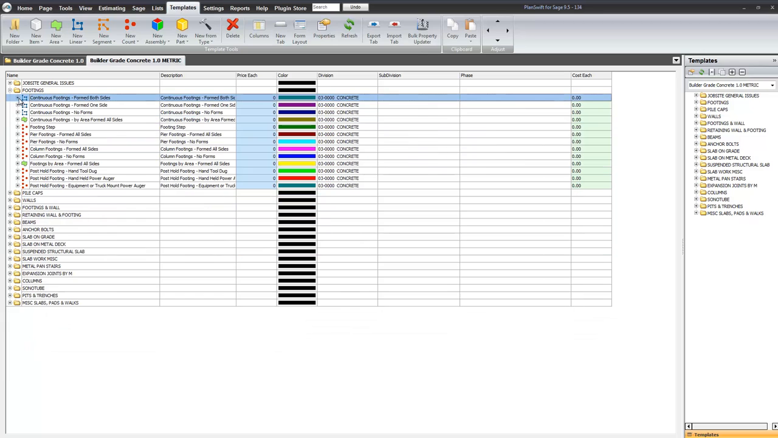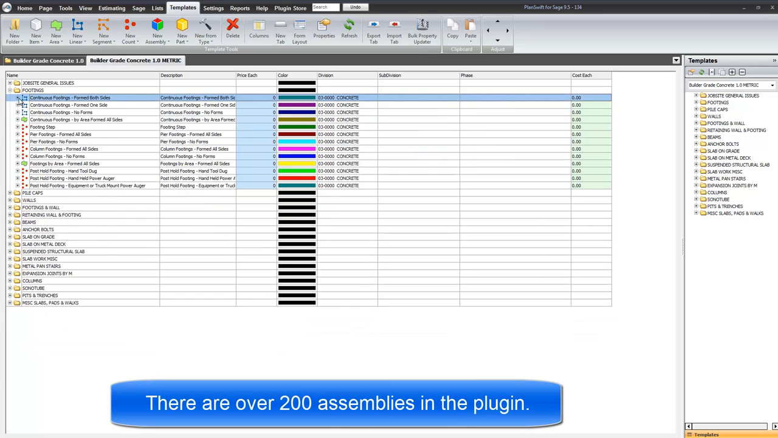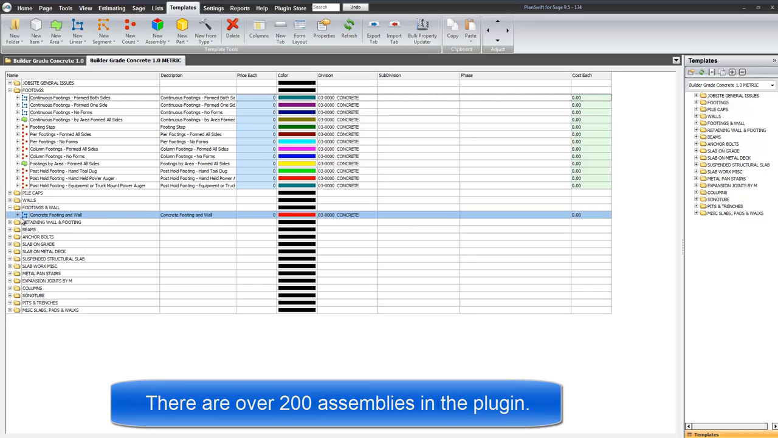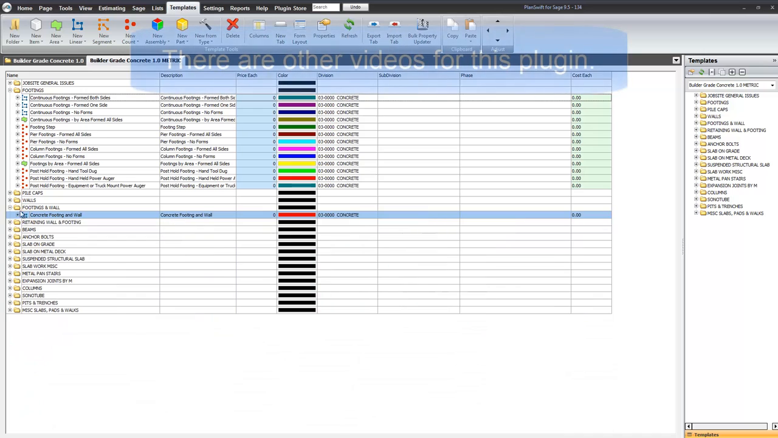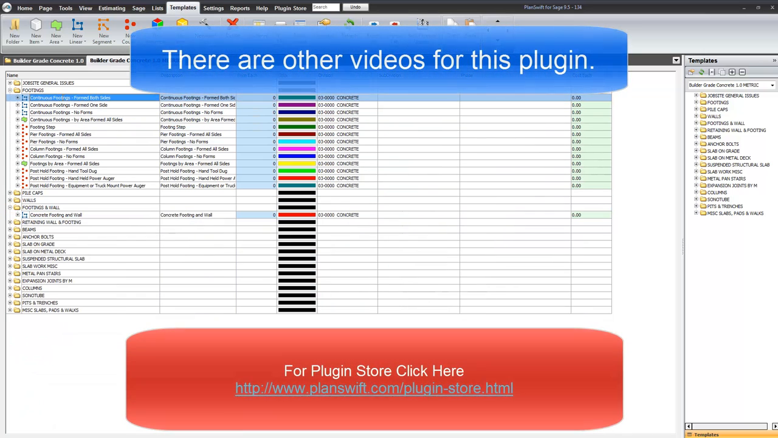Once again, there's over 200 assemblies in this plugin. Some of these assemblies can get to be pretty long. Here's a lengthy one right here with a number of different line items in it. But everything works the same as I showed you for this one right here.